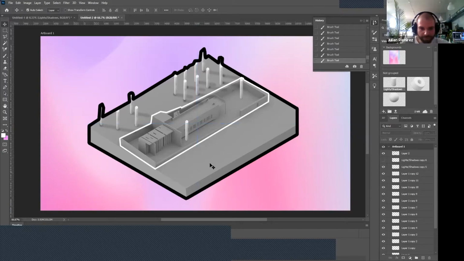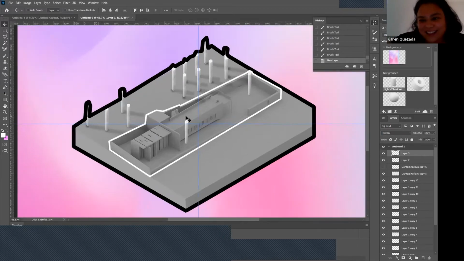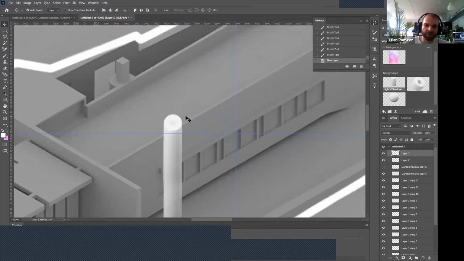Last leg. Wait, I have a question. Go for it. I always have a problem with doing exactly what you're doing. How do you get it to go at that angle? Because you're using a brush. How do you get it from one point to the other at that exact angle?